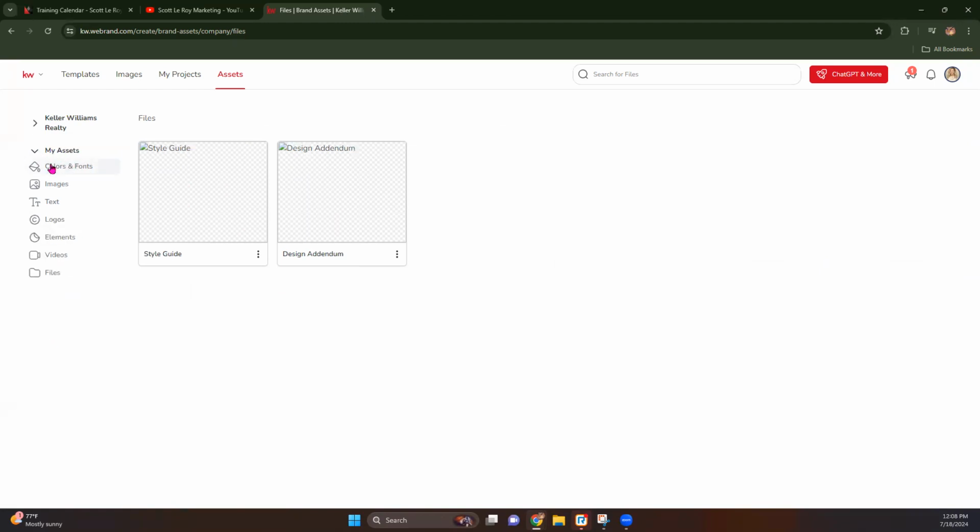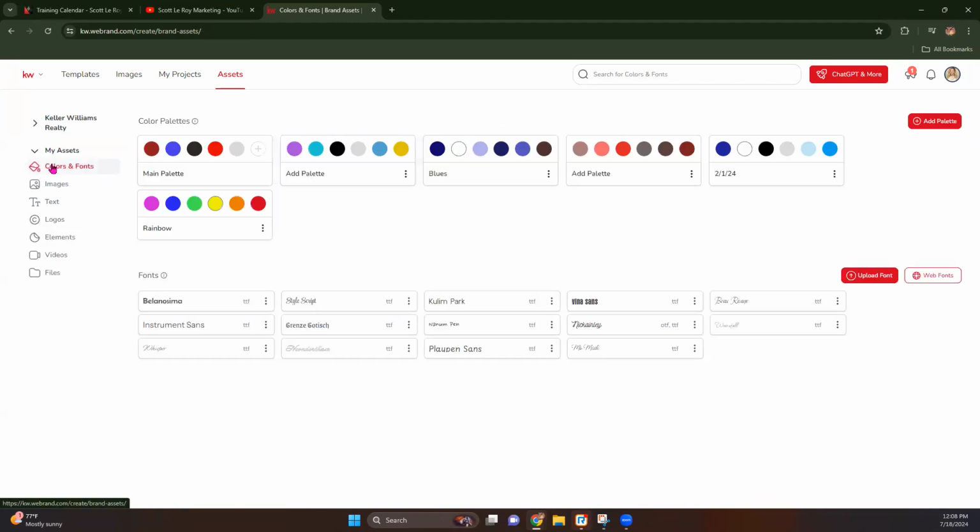Then you have my assets. So this is where you can customize your preferred colors, font, things like that. A lot of people like to be consistent with their marketing. So if you are one of those people, you can set your own color scheme if you're using the same colors frequently. Or if you have a team or you've branded yourself, those would be good reasons that you want to set up a color palette.